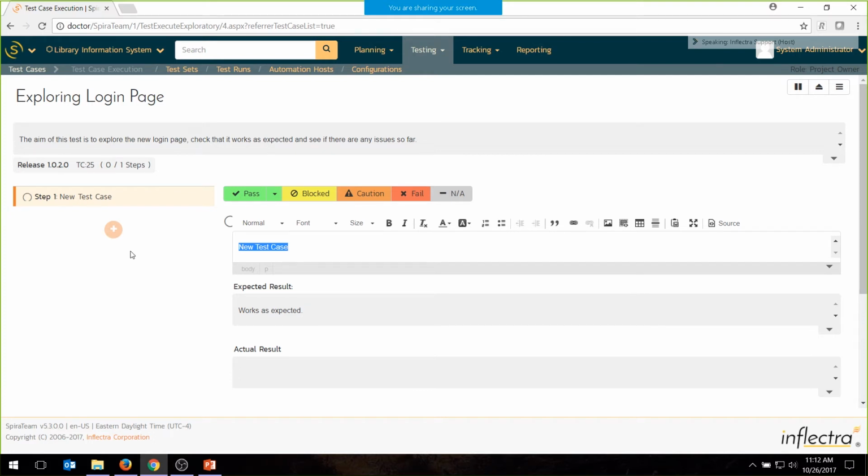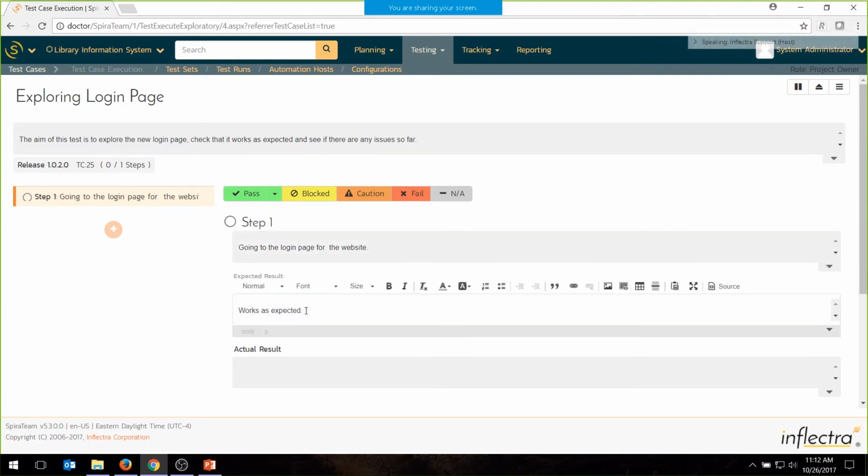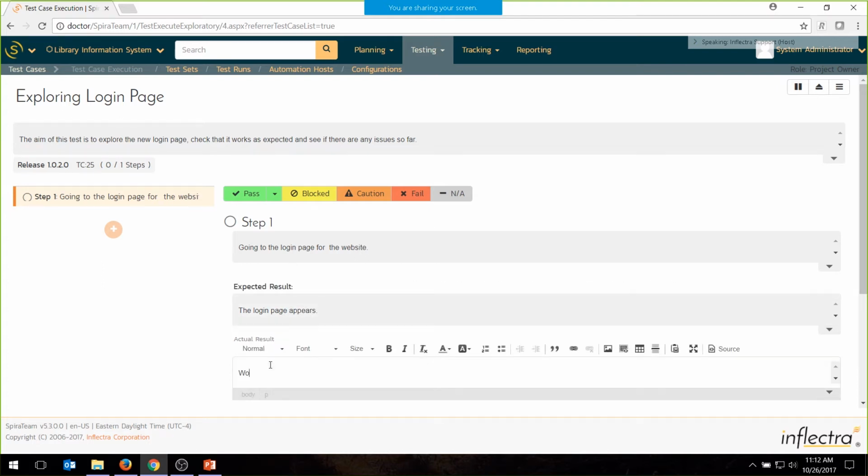So what I'll do is describe what I'm doing. So I'm going to go to the login page for the website. And the expected result would be it works as expected. That's fine. Or maybe I'll be a bit more explicit. The login page appears. And let's say we did that and it actually worked. We can even write at the same time, worked okay, and hit pass.